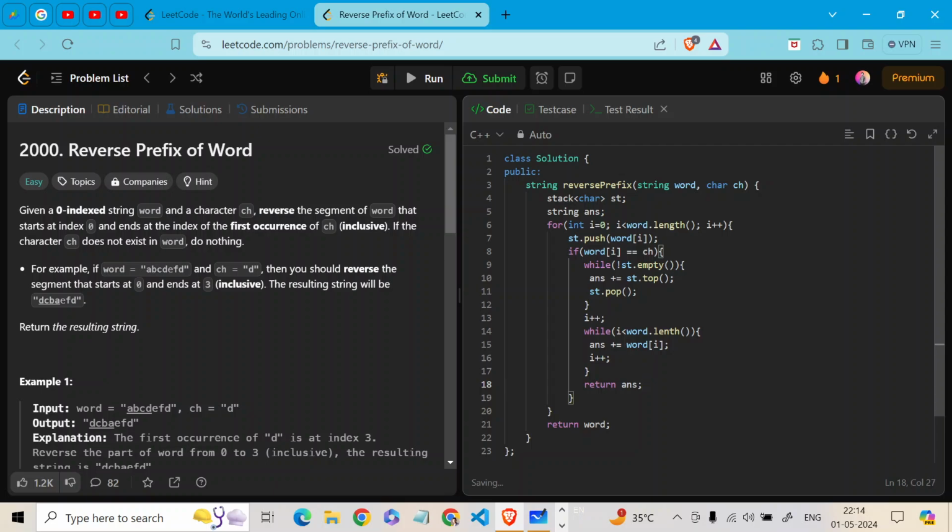And if we can't find the ch, or if ch doesn't exist in word, then this line of code, return word, will do that thing. We do nothing, right? So it will return the word as it was.